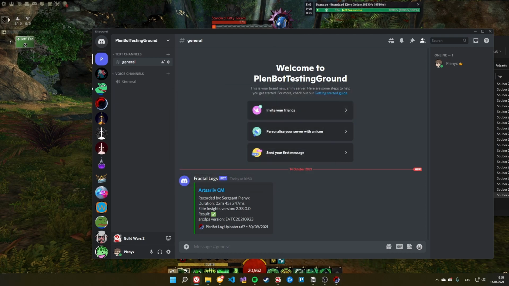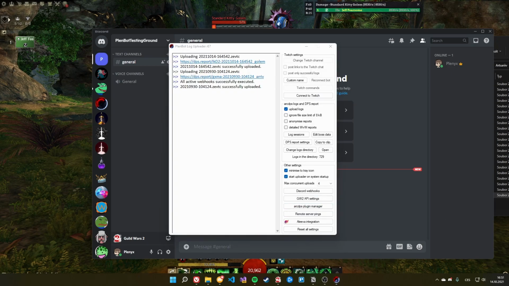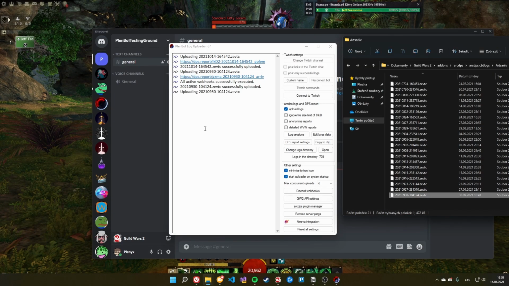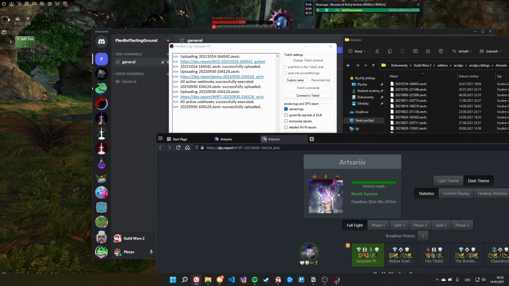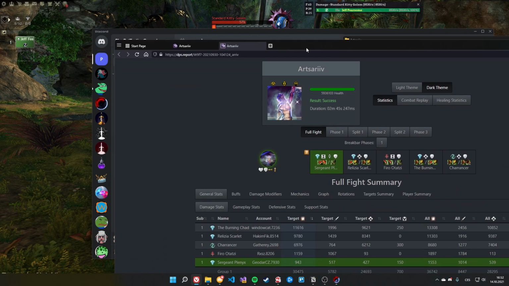Anyhow, if I go back to the app now and drag the ArcDPS log again, the same log, okay? The same log. It will produce a new link because dps.report does not recognize it as the same file. So you can see that the URL is different. This beginning is the same, but you can see that these 4 letters and numbers at the beginning before the dash are in fact different. So if I open it, yeah, it's the same log, it loaded.